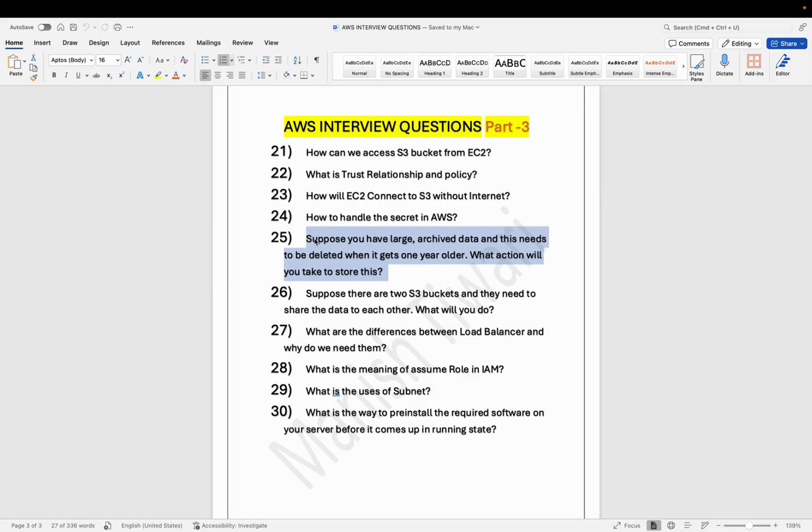Next question is 26th. Suppose there are two S3 buckets and they need to share the data with each other. What will you do? This question comes as a general question, where you have to establish the cross communication between the S3 buckets. Either it may be in the same account or a different account, same region or different region.